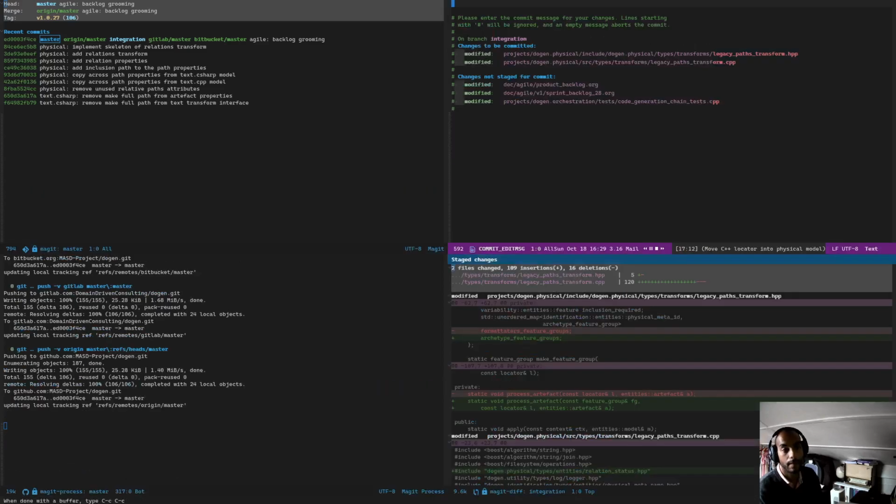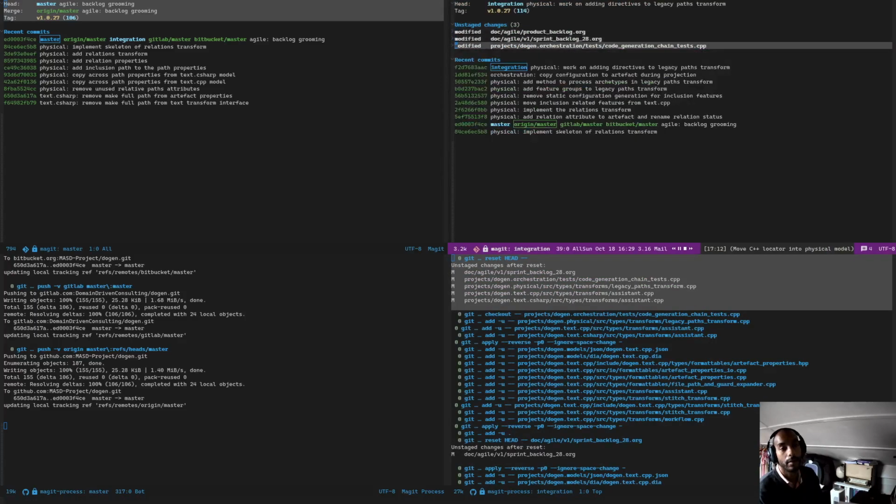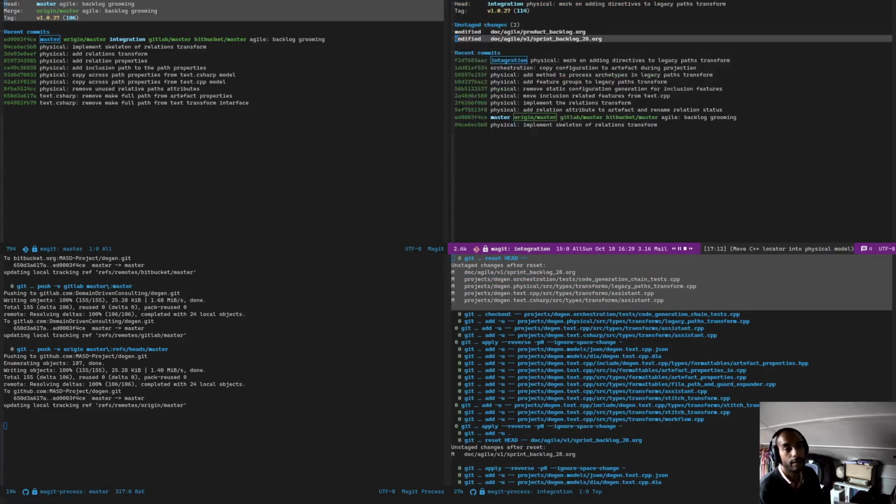So we can just basically say something like more work. So work on adding directives to legacy paths transform. And whilst it's not exactly perfect, it's not far off.